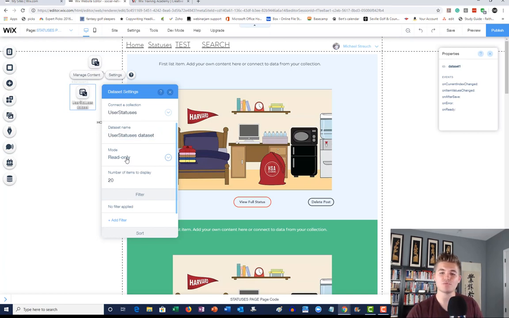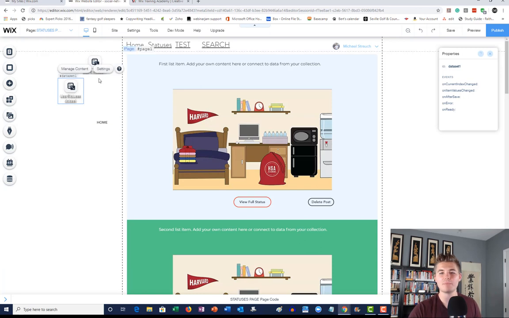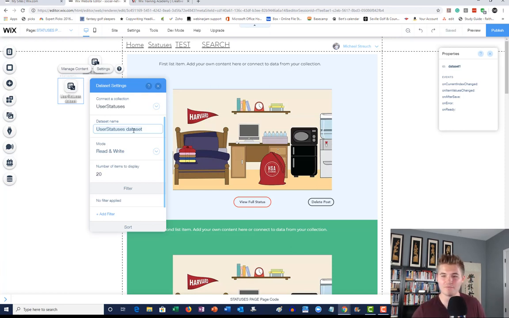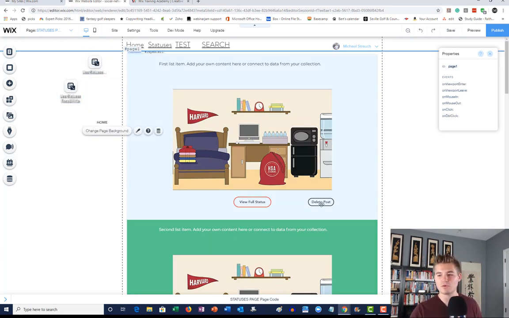Now we're going to put the mode to read and write. Why? Because that allows the user to modify the content in this collection, which means the delete function can be carried through. So now that we set that data set to read and write, I'm going to go ahead and rename it because we've already got a user statuses data set on this page. I don't want it to get confusing. So we're going to name it user statuses read and write. And there we go. Now we've got a data set name. So we've created our button, and we've created our data set that will carry through the delete function.